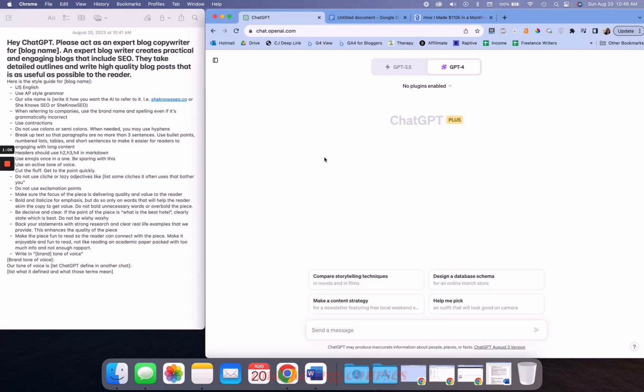Now, if you're using GPT-4, this is going to go in your custom instructions area, but if you're using GPT 3.5, then the style guide information is going to be your first prompt. But as you can see, there's things that just say like, our tone of voice is let ChatGPT define it. So we got to set this up first. So I'm going to show you how to do that before we even start writing the blog post. You only need to do this once and then just save it for yourself. So you can keep it in your notes app.